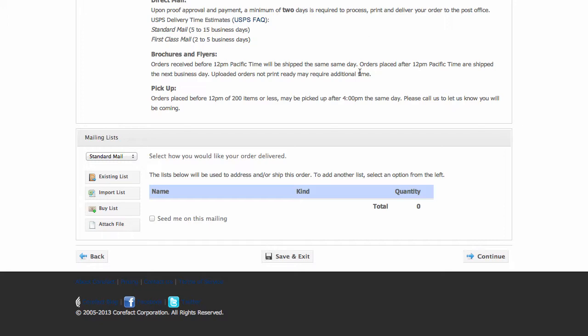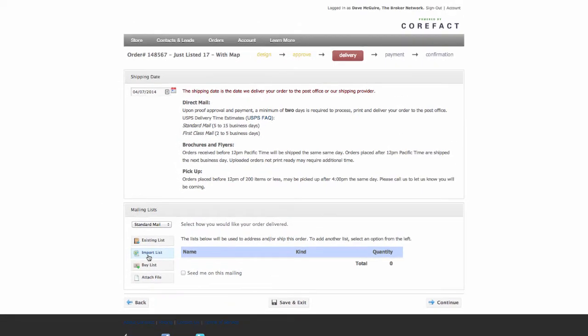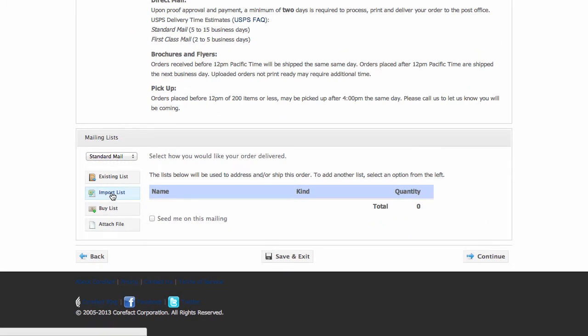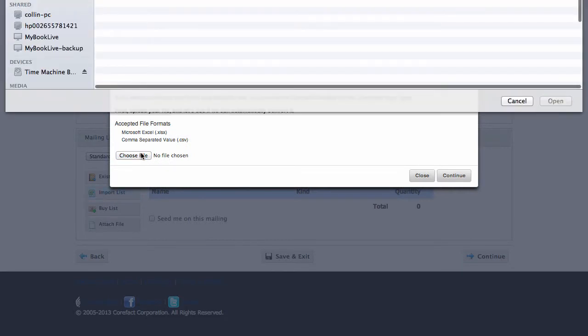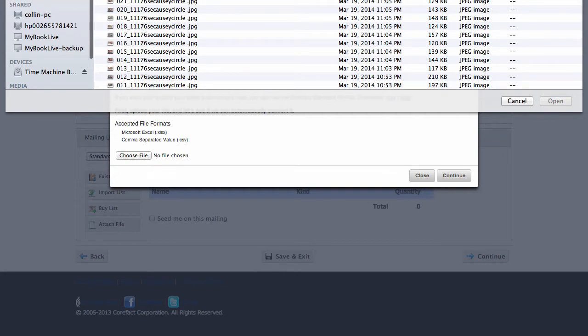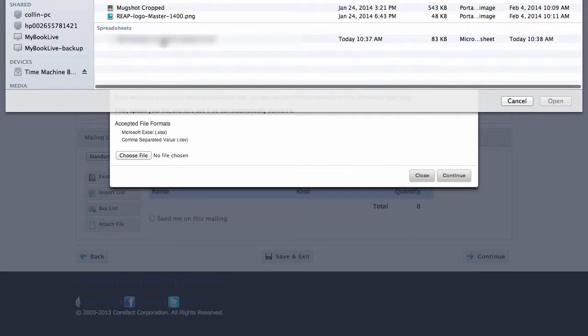Okay, so now we're going to import our list. So here's the date we want to ship. And then down here we want to import, or you can use an existing list. This is the first time it's a listed postcard, not a just sold. And so I am importing a list that I've already got. It's going to be a CSV file, and it's right here.